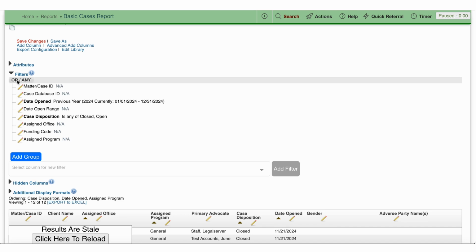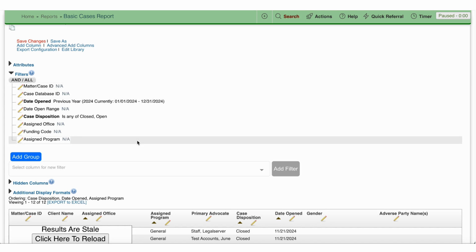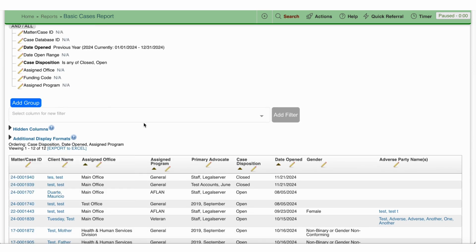Technically, you could turn this into an OR join for the entire report for all of the filters if you wanted to. But again, you also have a way of just creating those OR groupings. So the purpose of this, by the way, would be, for example, if you want this report to pull out any closed or open cases that were opened in the previous year, where let's say the assigned office is our main office or the assigned program is general. We want to catch any of those cases that match either of those things.